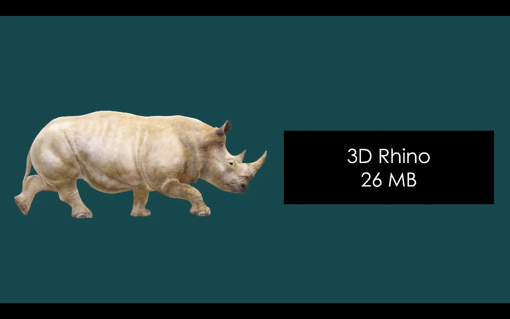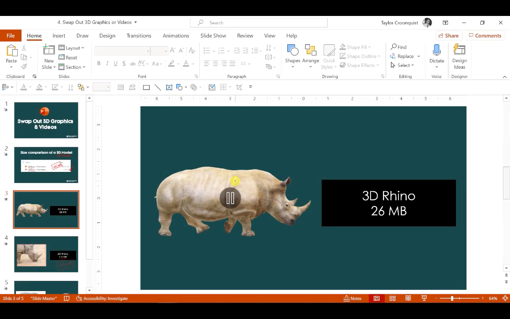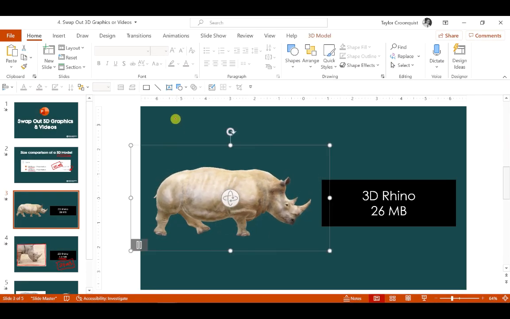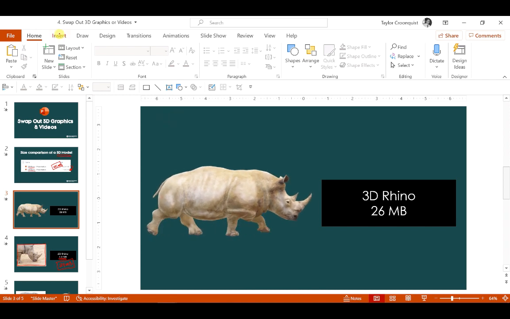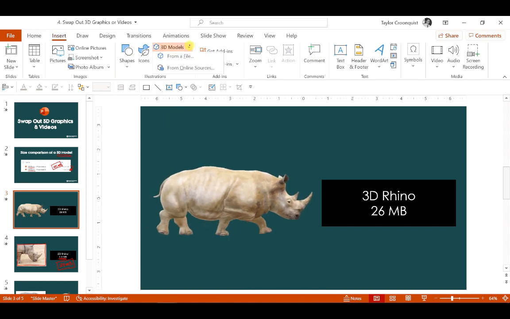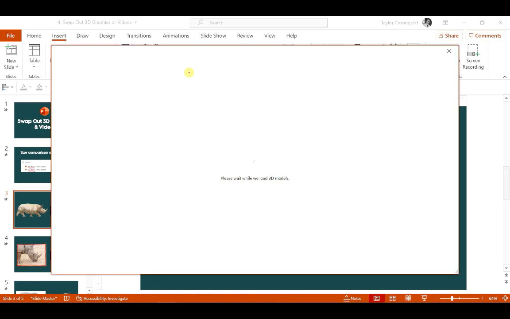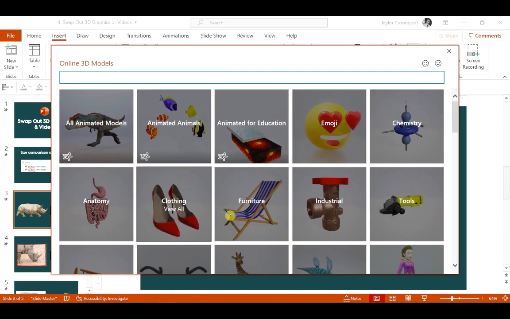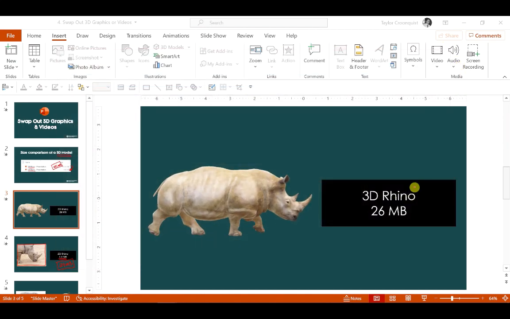Now just for some quick examples of how cool these 3D models are and how to work with them, if you have the latest version of PowerPoint, again, check the description box for links to this. If you come to the Models dropdown, From Online Sources, you're going to see a variety of 3D models you can use. I use these ones up here on the left, which have cool animations attached. I'm not going to insert one because it takes a little bit of time.